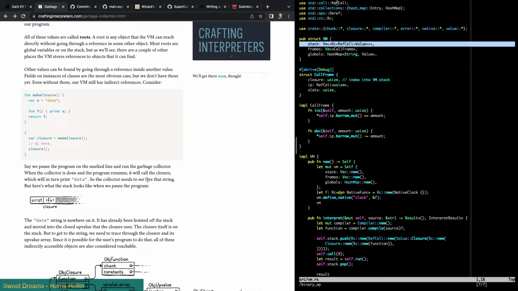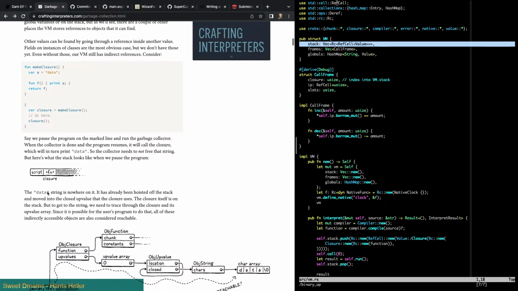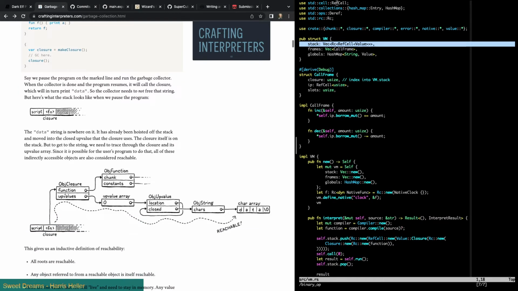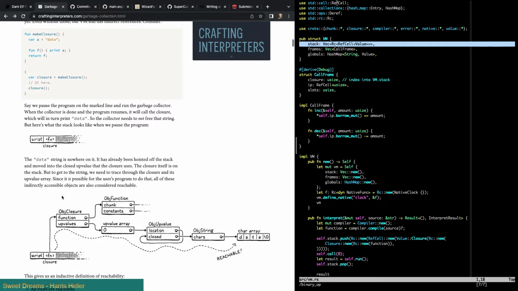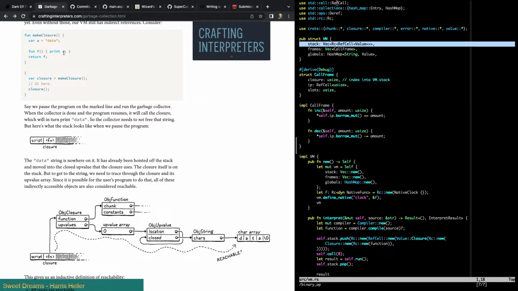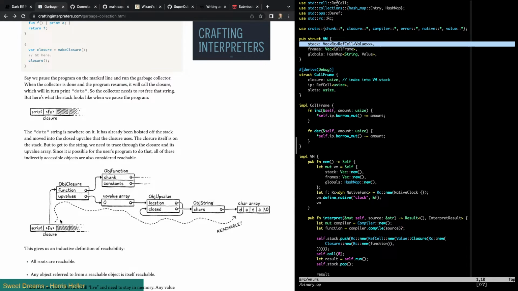So the collector needs to not free that string. But here's what the stack looks like when we pause the program. It has the script, it has a closure, and that's it. The data string is inside the closure. Right here, it's been captured by the closure. So we go through the upvalue 0. It's got the location being closed over, and then it has the data inside the closure.